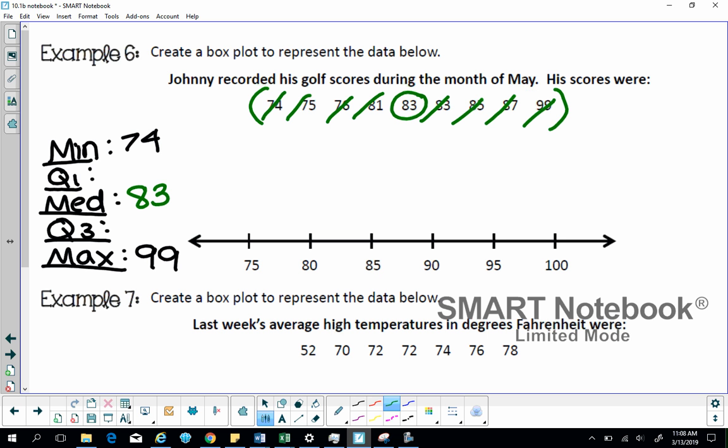And I could do the box and all this while I'm doing it, or you could do it all at the end. I like doing it while I'm doing it, so I'm going to put a line for my median, and then 74 is my min, so that's a little below 75, and 99 is my max. Those are always dots. Then to find your quartile is just the median of each section, but we don't include your median. So we make parentheses now, not including your median.